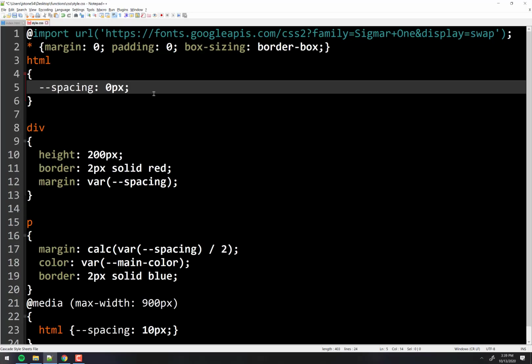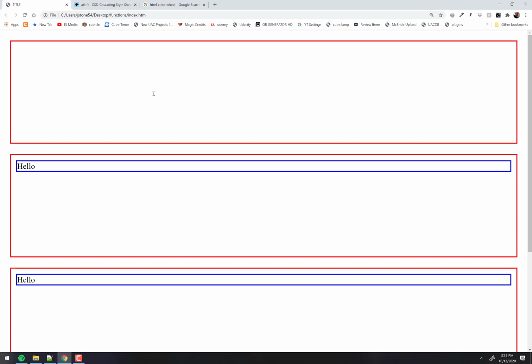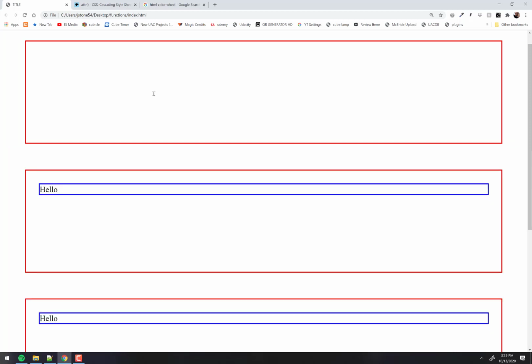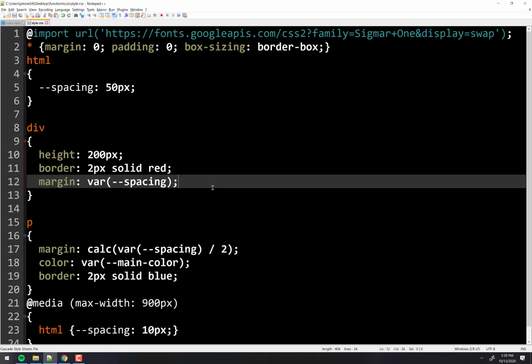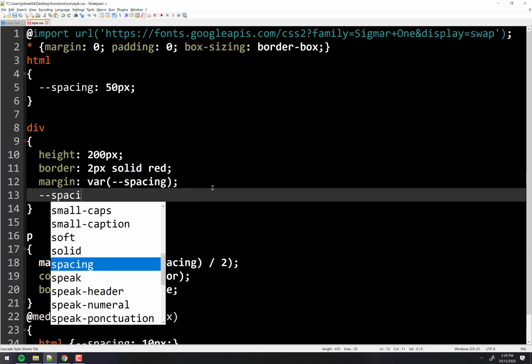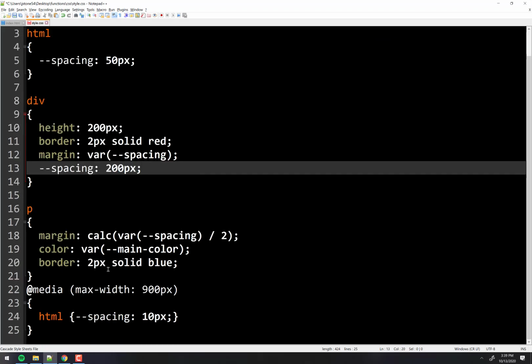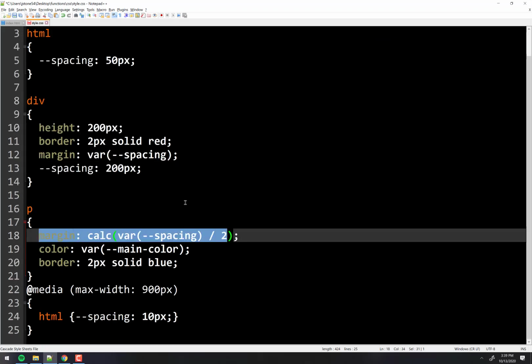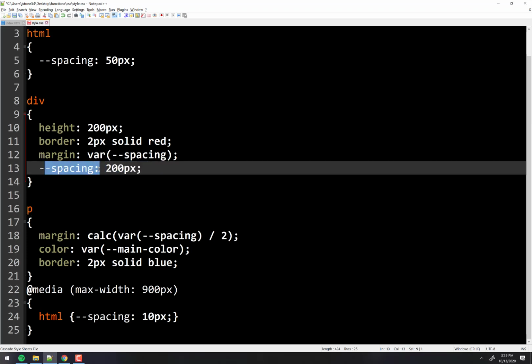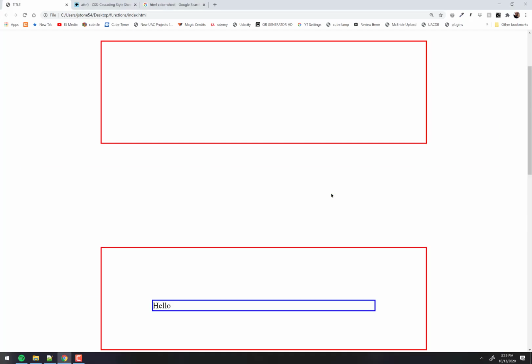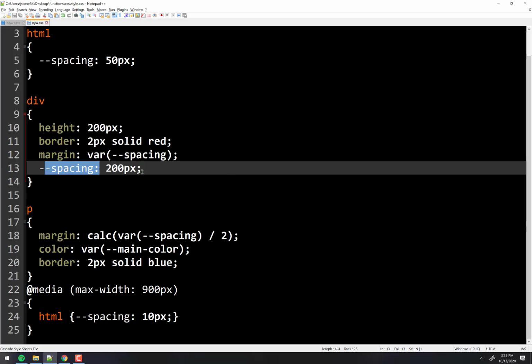So the question was, what if I reuse that variable name in a different scope, if I'm understanding it correctly? Let's start here with the spacing at 50. That means we have these big, huge spaces between the red things. And then in the div, directly, I reassign spacing to 200, something crazy. The paragraph is going to use its parent's spacing. So when I refresh, notice the paragraph there, and also the div, because the div's using its own version of spacing. So it just overrode it.